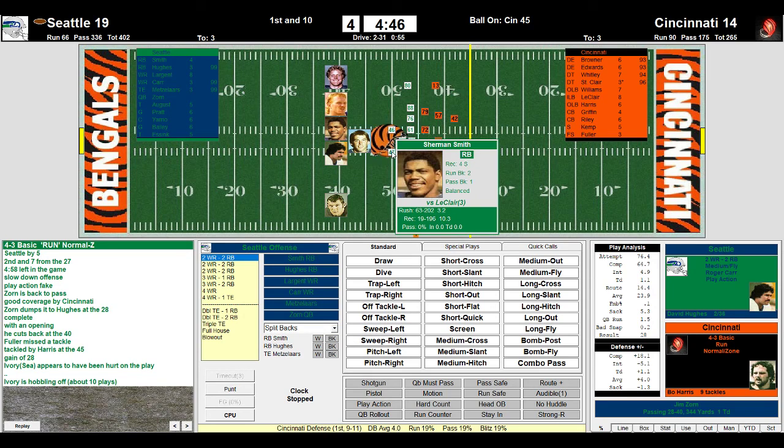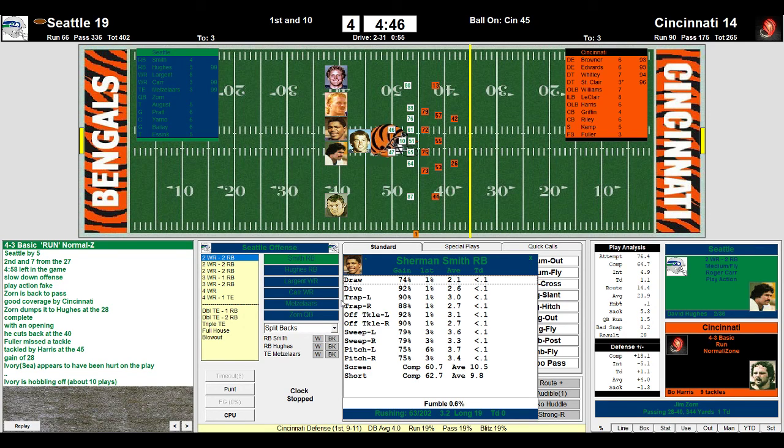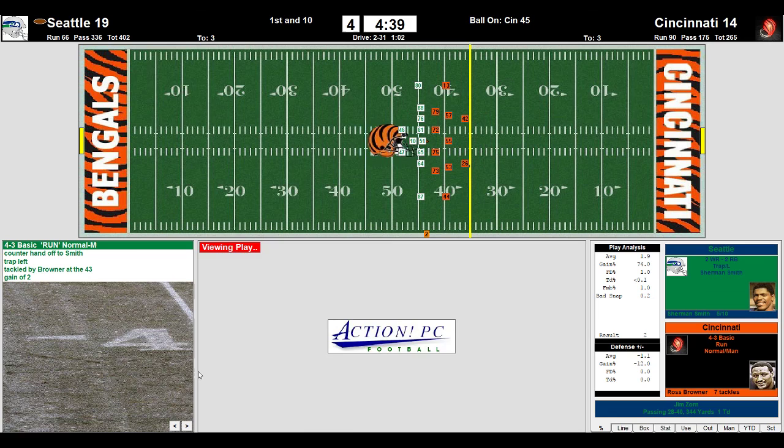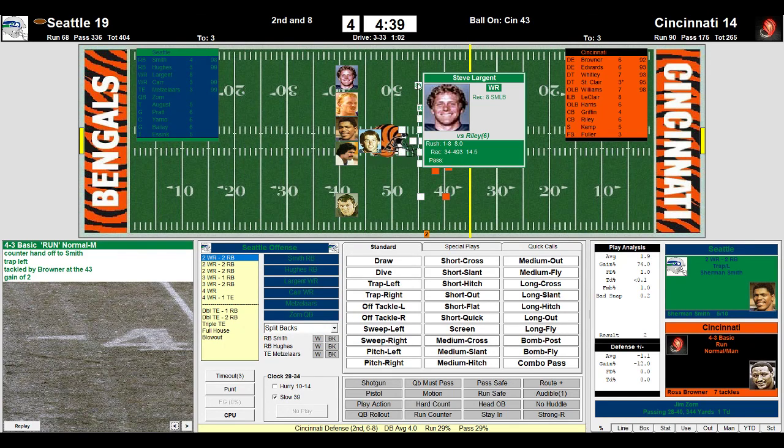So in the backfield now is Smith and Hughes. We're going to go run counter, play action fake, run counter, Smith, trap left. And Smith, a tough 2 yards, tackled by Browner. That's Ross Browner's 7th tackle for the Bengals. Clock running. 4:39 to go in the game. Again, we're going to slow this clock down. Seattle with a 5-point lead, 19-14 with 4:39 to play, and the clock is running.